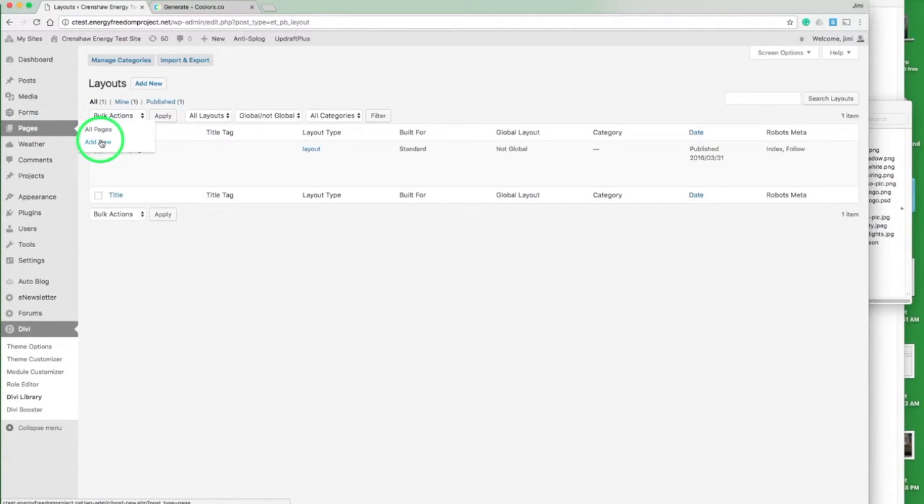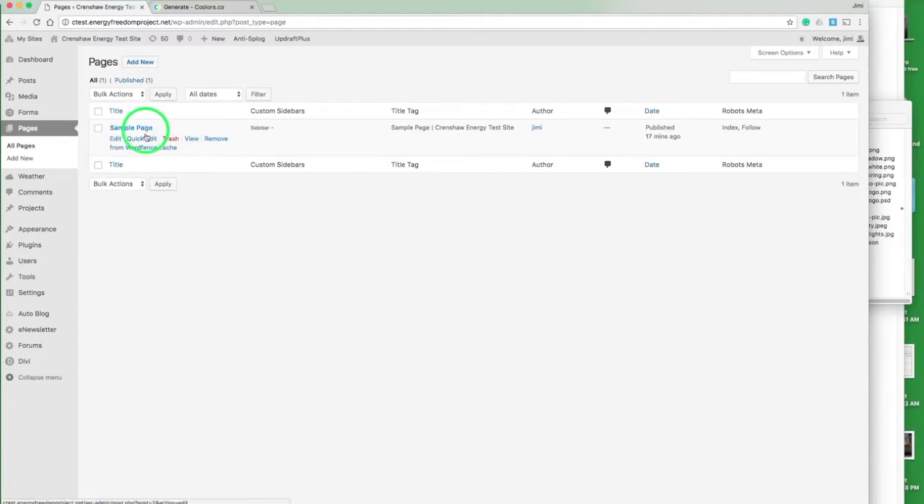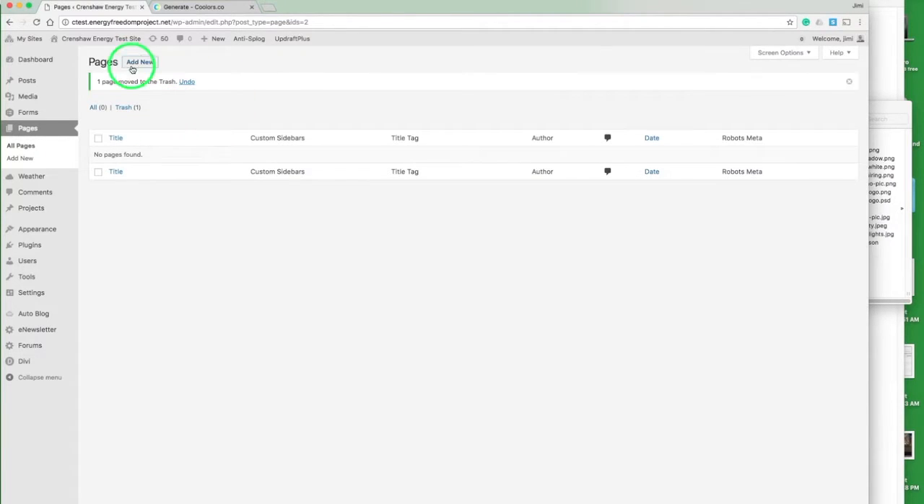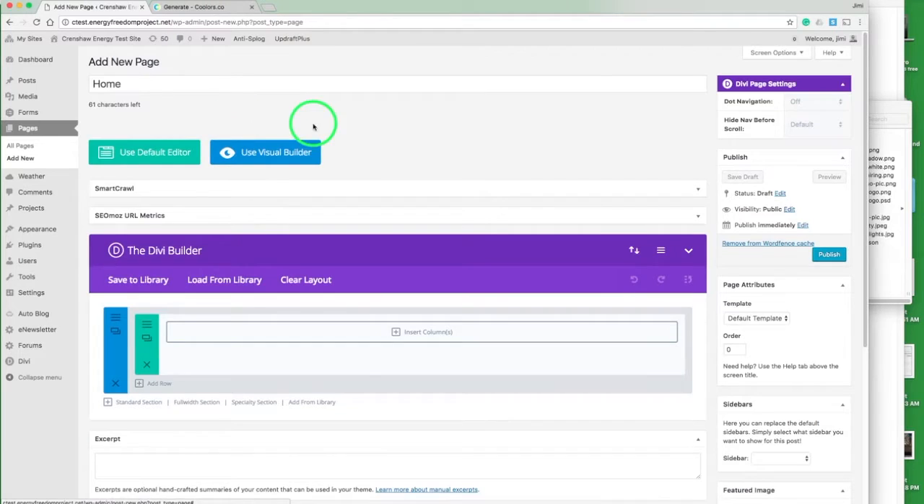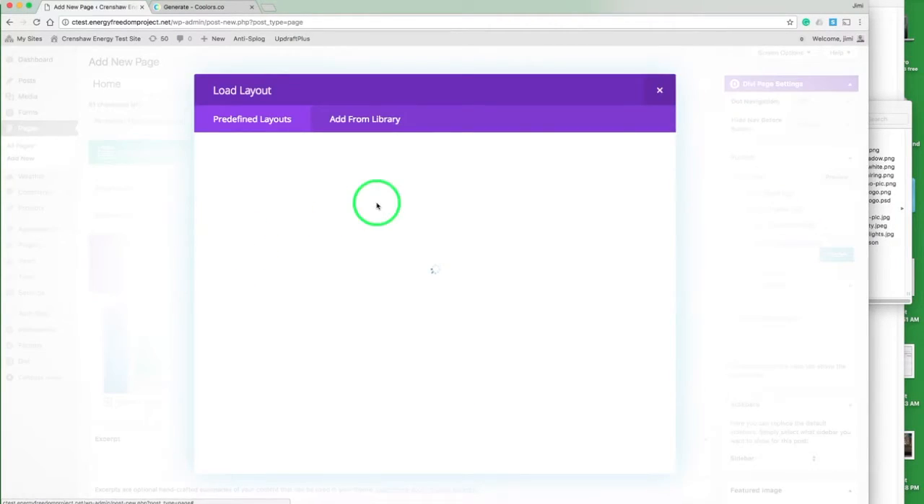So let's click here on all pages. And of course they always kick us in with the sample page. We'll just throw that in the trash really quick. Click here on add a new page. I'm just going to call this page home, and then we're going to click here on use Divi Builder, and then right here we want to click on load from library.